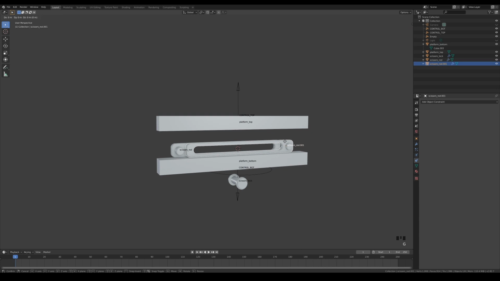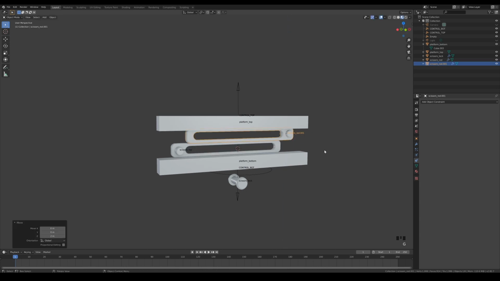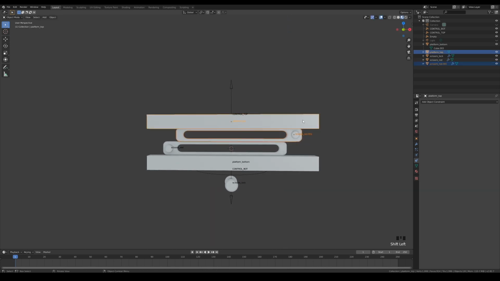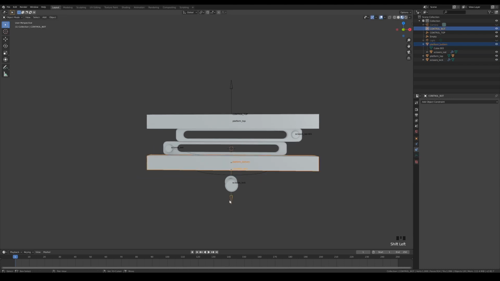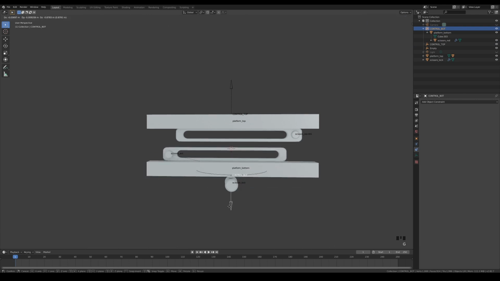Let's start rigging by parenting each of the rods to their corresponding platforms, left to the bottom and right to the top. Then parent the platforms to the corresponding empties, which will be used to drive the whole rig.